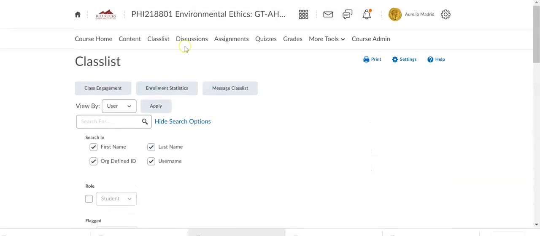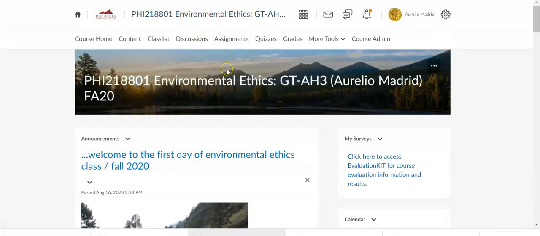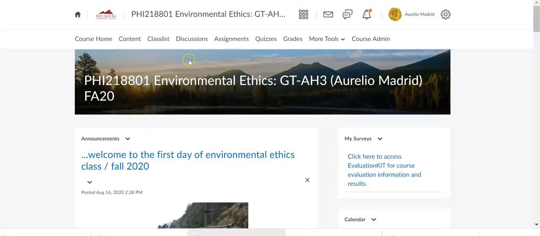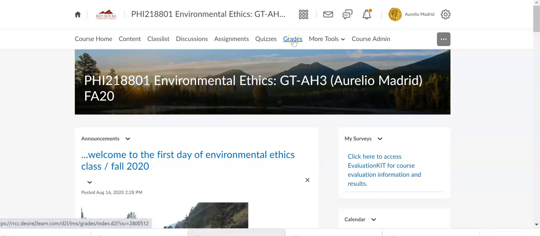So then let's click back onto here. This is our home page, and we have an announcement here, but let me just go over some other things here really quick. Up here is basically our toolbar where we have options of what we're going to be using in the class. Obviously, this is where you'll find your grades. This is where we will have our midterm and our final exams.